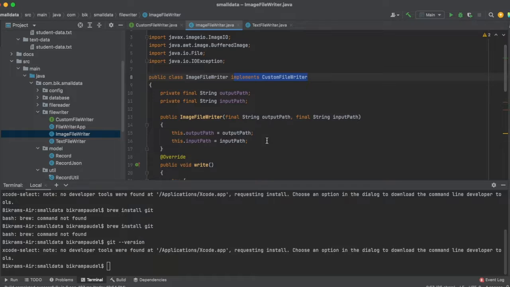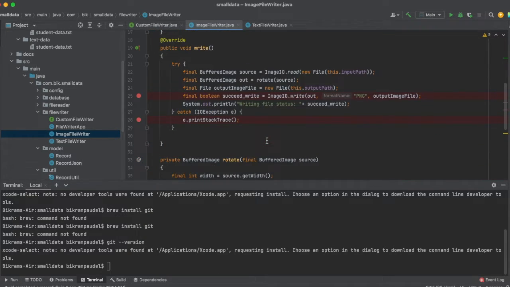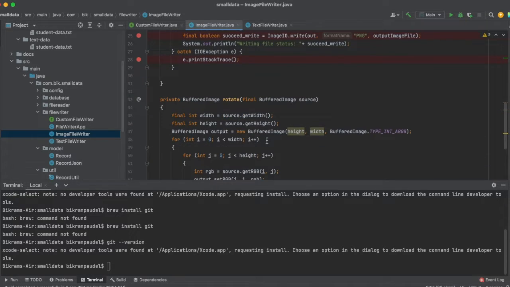We are going to be doing something slightly different in the image file writer. We're going to read an existing image, rotate that image, and then write it back to the disk. I'm going to show you how to do that.